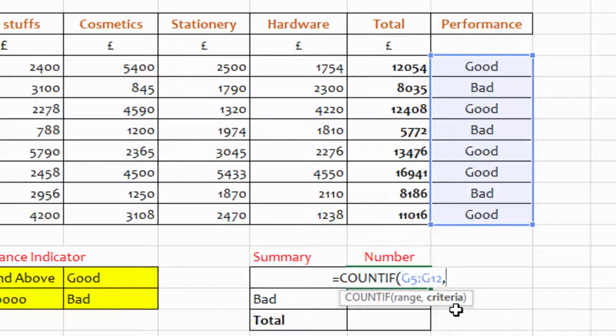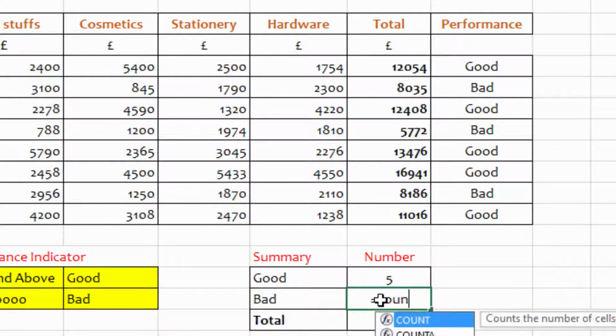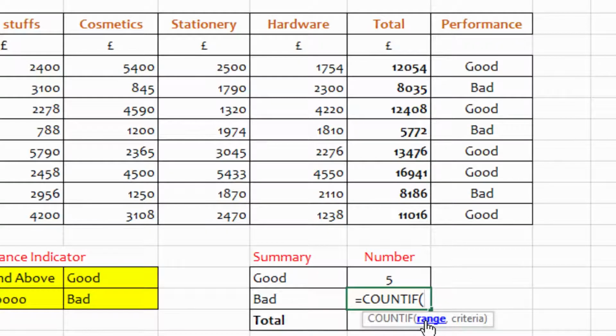So I will come here and put the word good, that is what I am searching, and I will close it with a bracket, then press enter. So we have 5 of them. 1, 2, 3, 4, 5. Excellent.